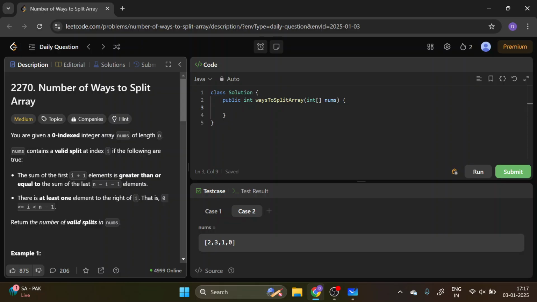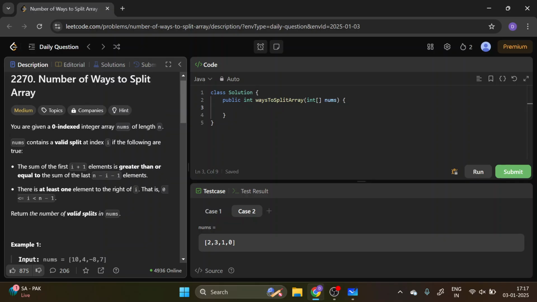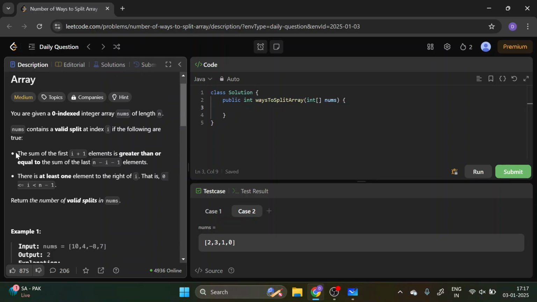Today we are going to solve another problem from LeetCode. Problem name is number of ways to split array. So basically we have to split the array based on these two conditions. You are given a zero-indexed integer array nums of length n. Nums contains a valid split at index i if the following are true.